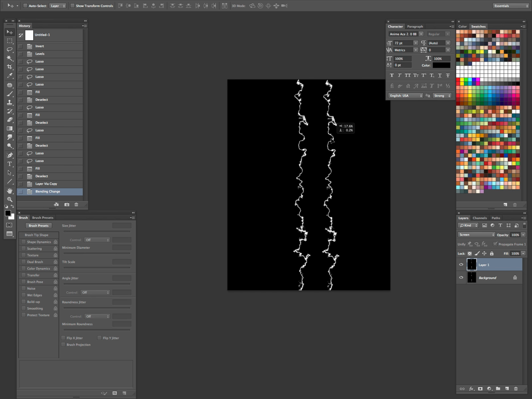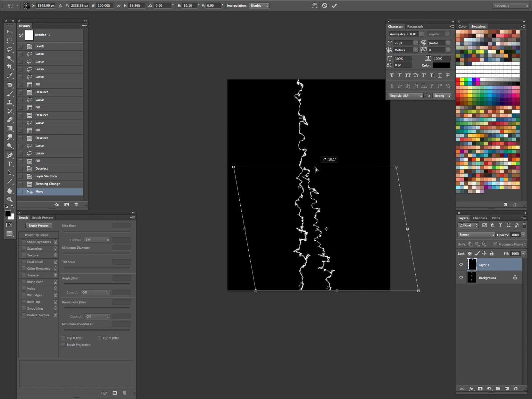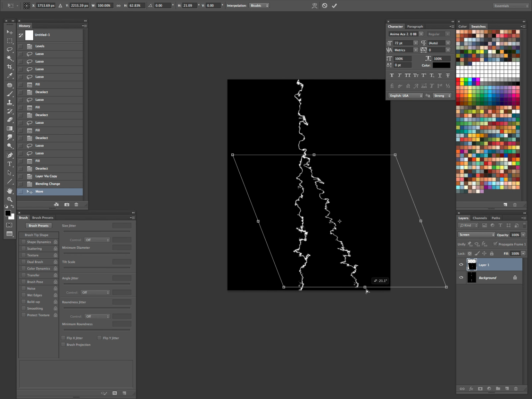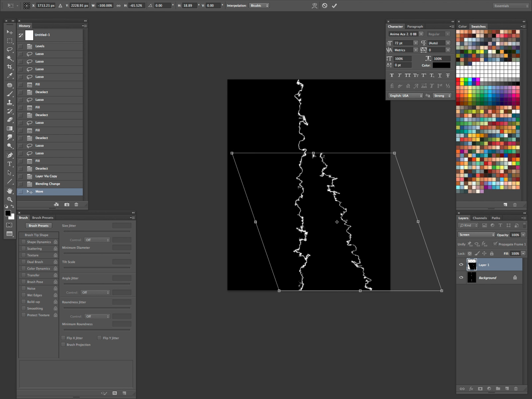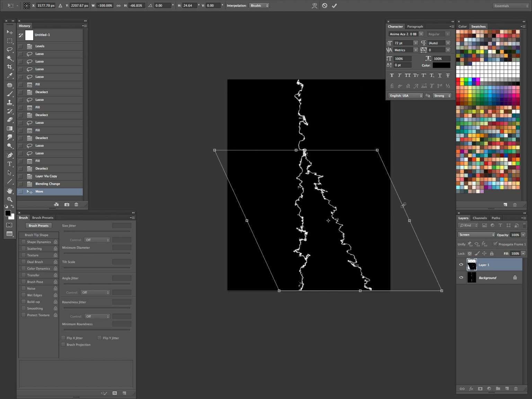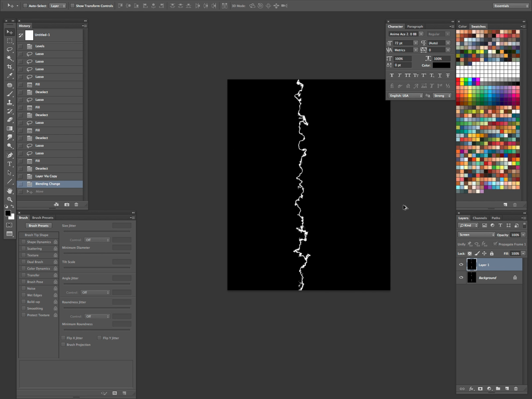So now we have a copy of this, and we could just have a split off or something. We could rotate it 180 degrees. That way it doesn't look like the same thing. But to me, it just still kind of looks generic.